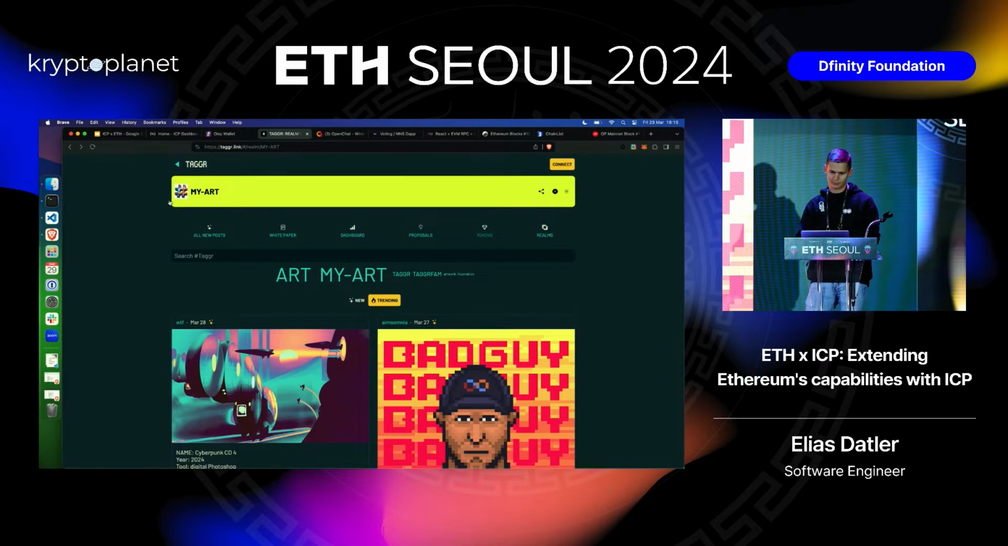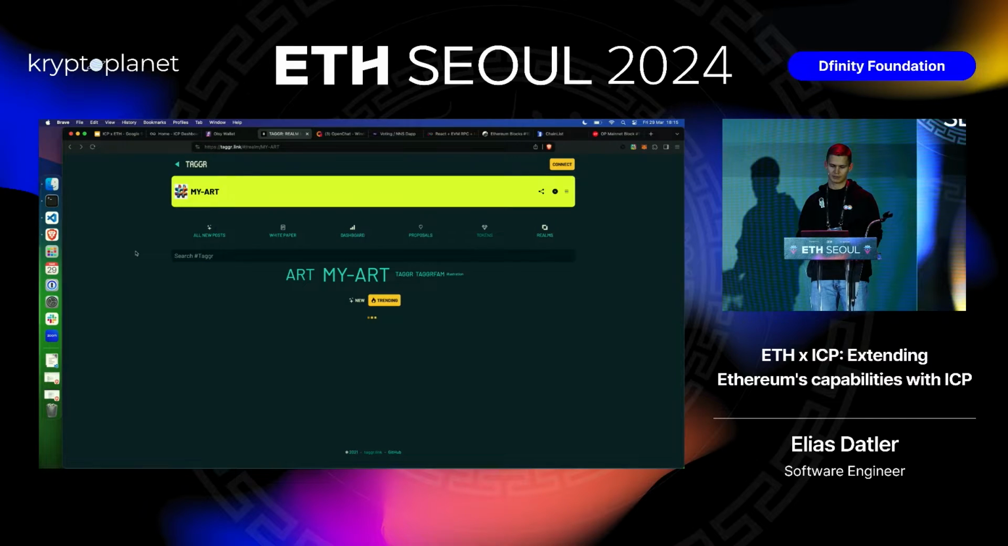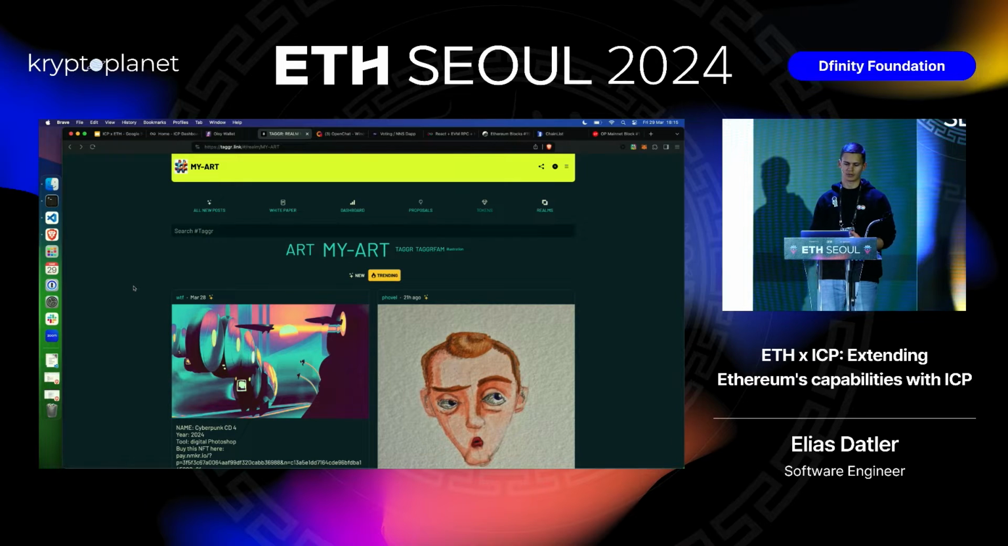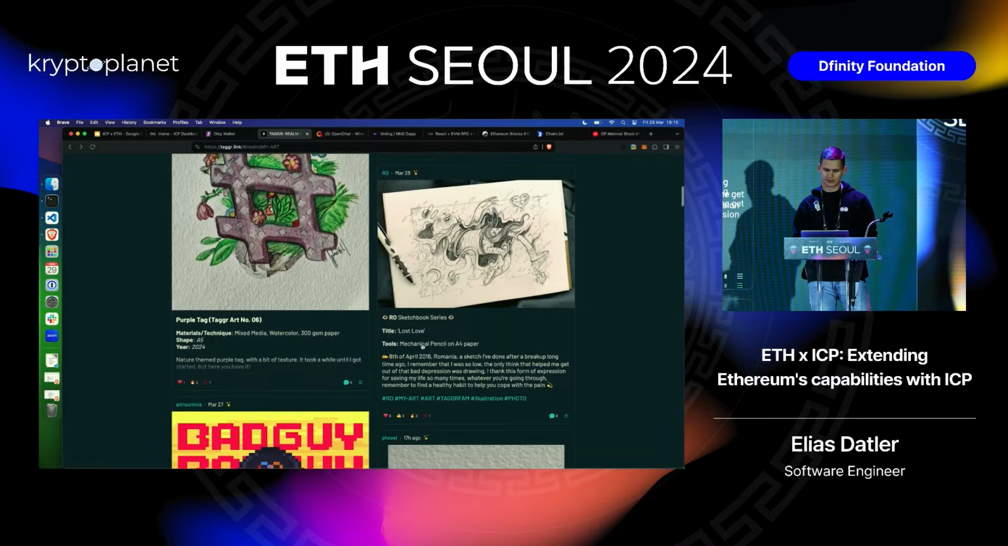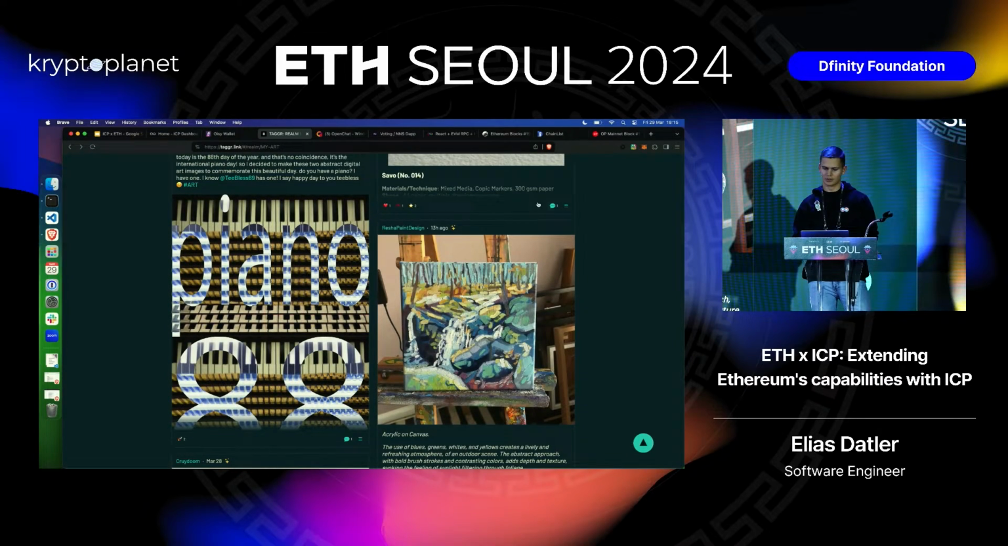Now, we also have entire social networks on our blockchain. So here, for example, this is Tagger. That's a social network on the IC. And you can see, if I refresh the page, you can see it's really fast. Remember, this is all running on-chain, the entire front end and back end. So all the assets you see here, they're all fully on-chain. Users can comment, like, everything.